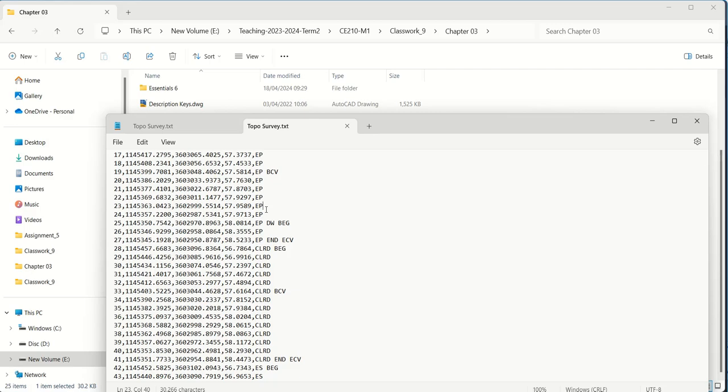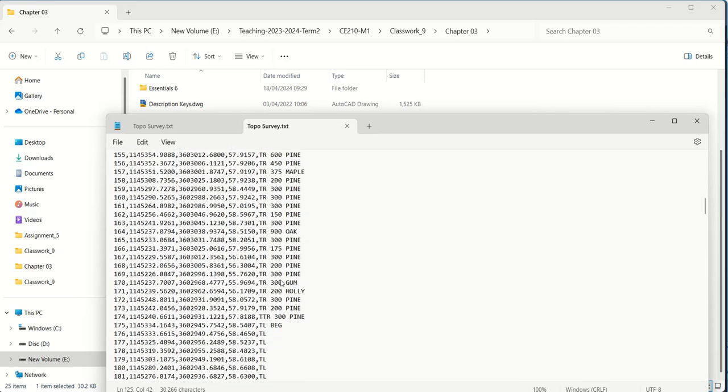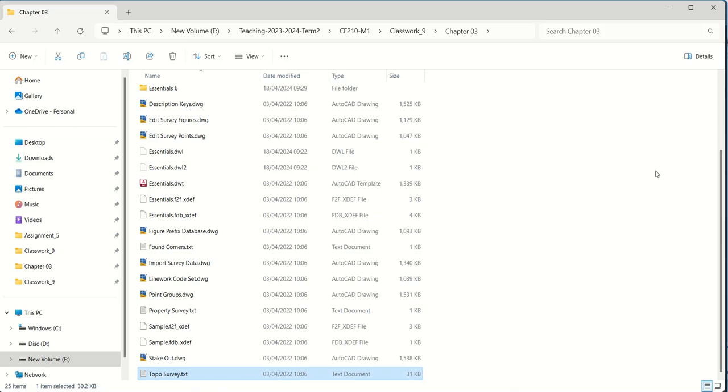If you have, for example, I don't know, VNC, it's a fence, I think. If you have TR, it means that this is a tree with a height of 900 millimeters, and it's an oak tree or a pine tree, etc. So these are additional description keys, and they will be used later on by Civil 3D to give shape for your point. So this is important.